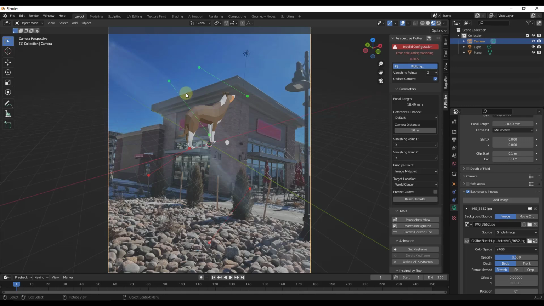But what we need to do is take these lines and align them with the perspective lines of our photo. Notice how, for example, with this building, the lines are going off into space towards a vanishing point. We want to align these lines along those perspective lines.